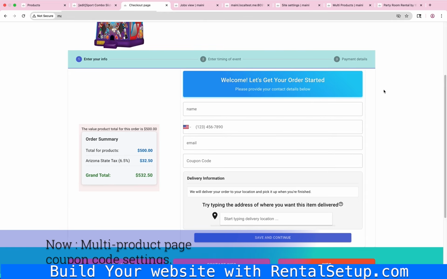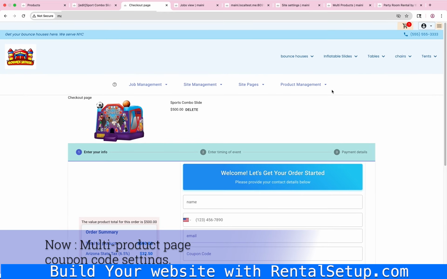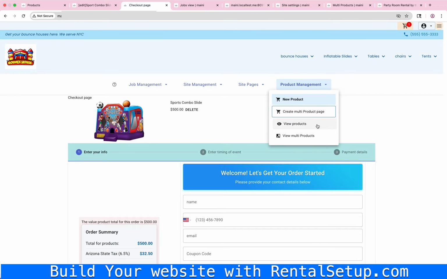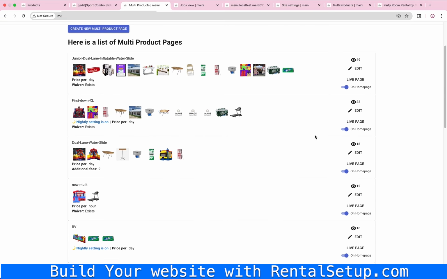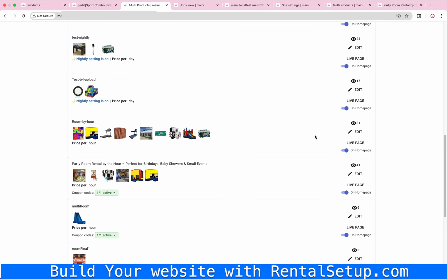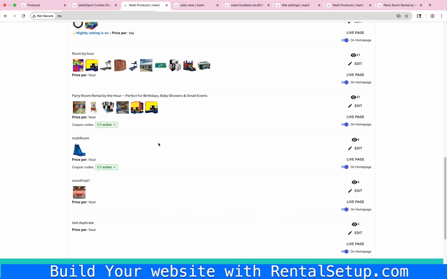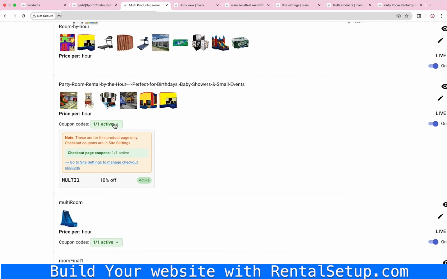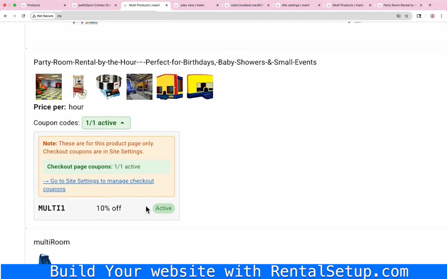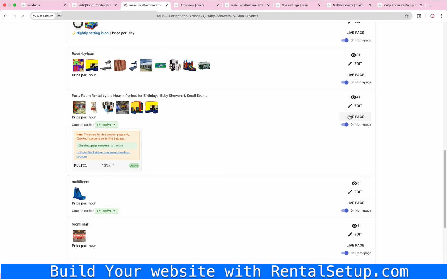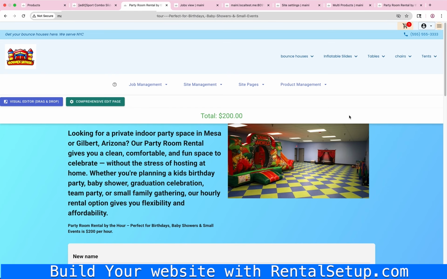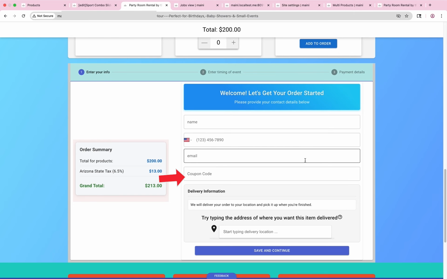Now let's see how to manage the coupon codes for a multi-product page. Click the View Multi-Products button at the top. I want to show you how to manage the party room product page. You can see that a coupon exists already for the page. Here you can see that the 10% off coupon code is active. Let's see if the coupon code field is visible on this multi-product page. If we scroll down to the order section, we can see that the coupon code input area exists.